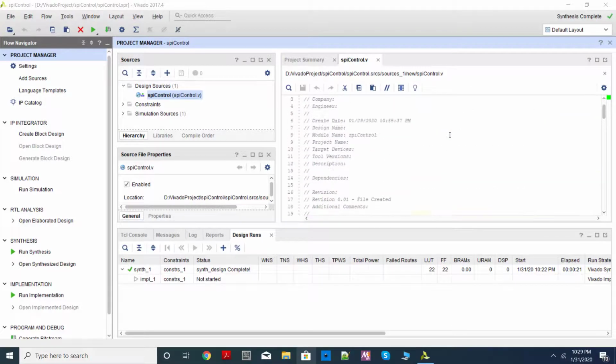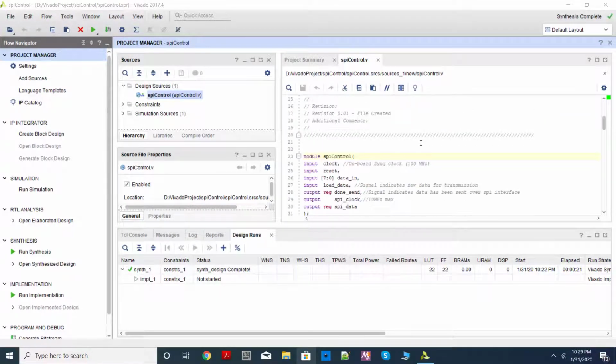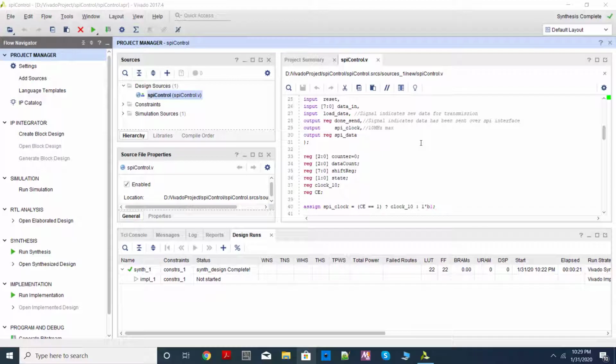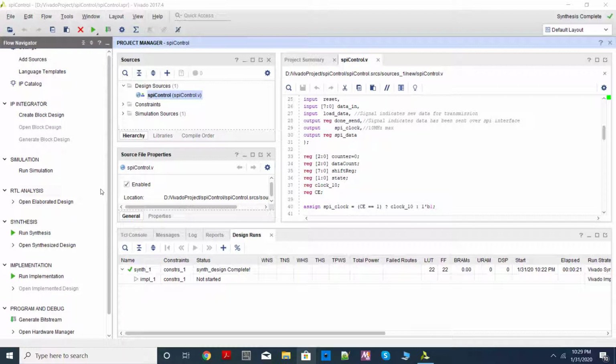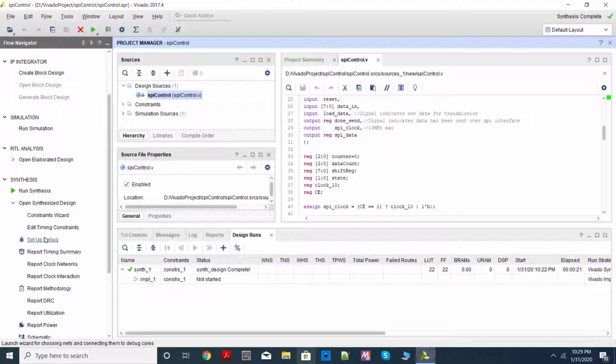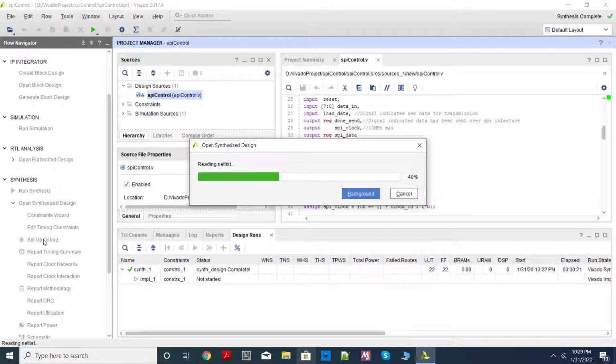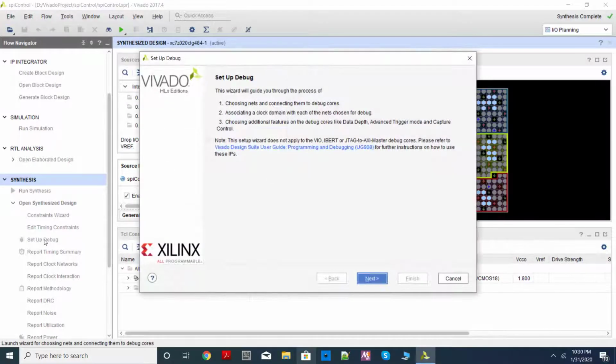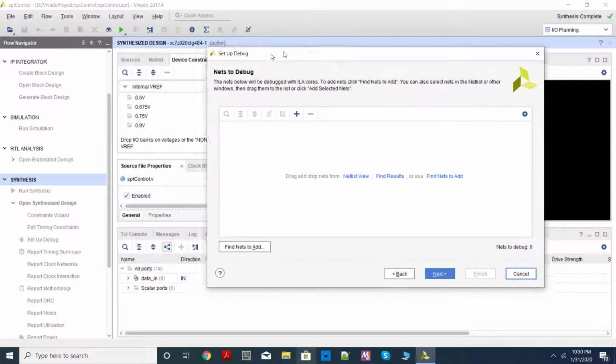In order to do this, the first step is to complete your design. Preferably you simulate it. After that you should synthesize your design. I have already synthesized it to save some time. After synthesis, you should come under this option, setup debug. Come to setup debug and a wizard will come up, using which you can choose which signals you want to see in real time.